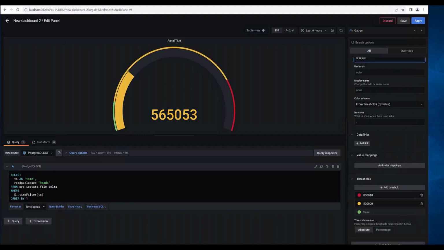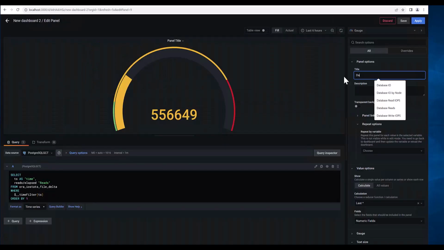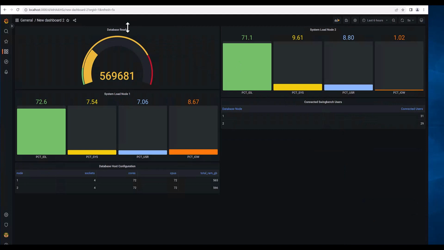Does that actually make sense? Yes, it does. Okay, and I should hit the apply button. And now we've got the panel there with, oh, and we changed the reads on this as well. Database reads.